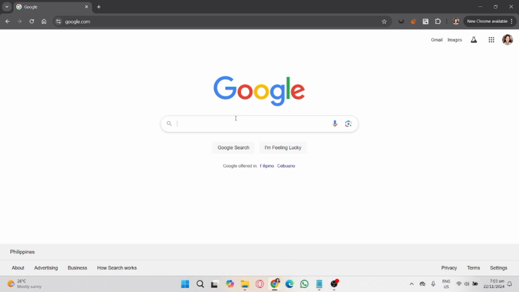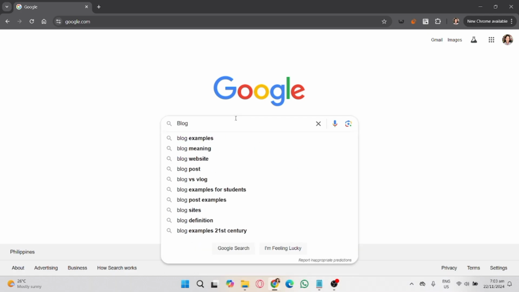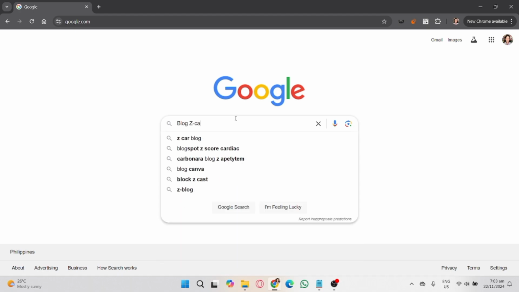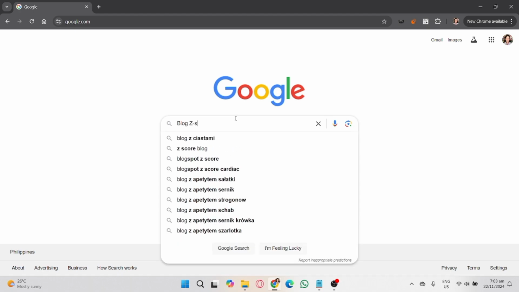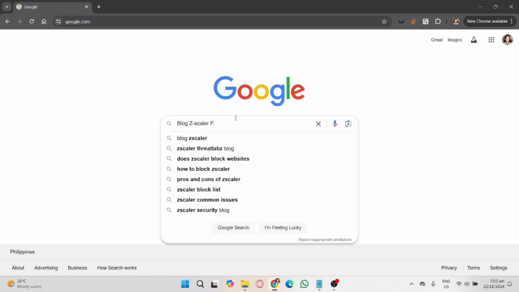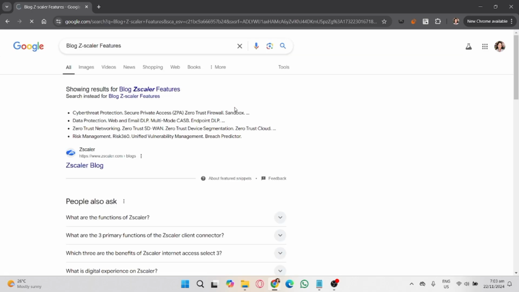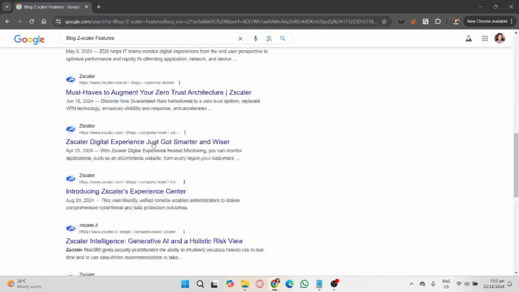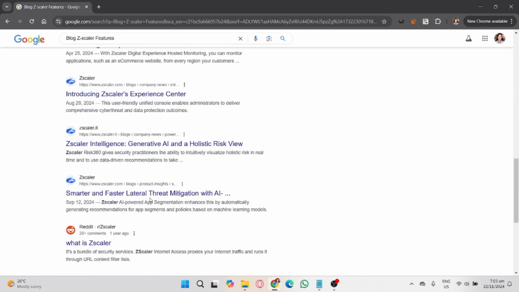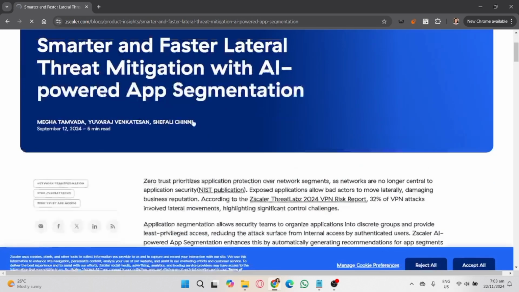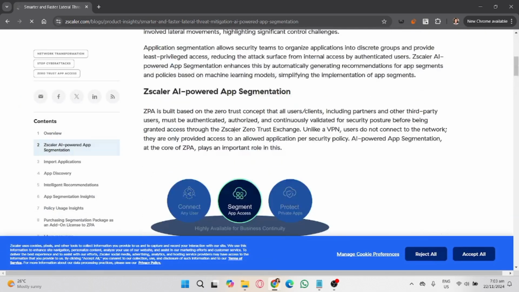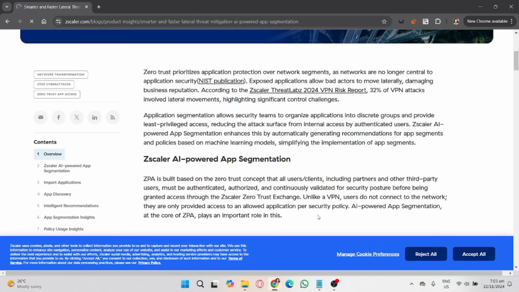Second, reach out to relevant blogs and websites. Look for tech blogs, cybersecurity websites, or SaaS review platforms that discuss topics like Zscaler, cloud security, or networking solutions. Then contact these websites and pitch your content. Offer to write a guest post. Request a link to your page if it adds value to their existing content.